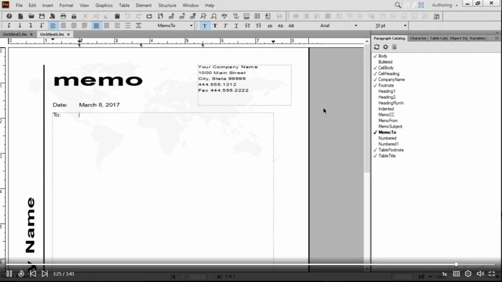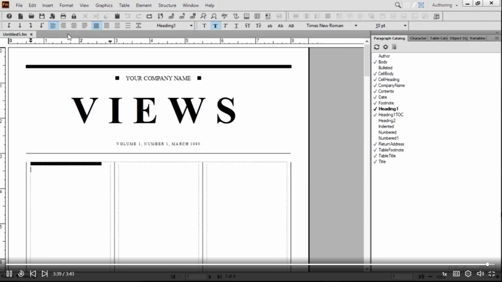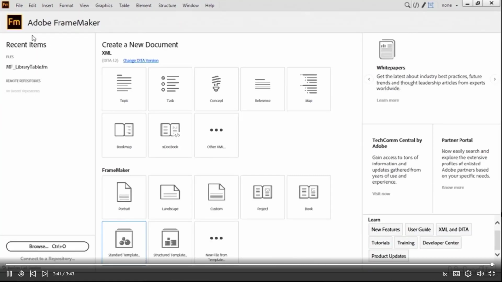But if you really want to customize your documents, set them up the way they need to be set up for your purposes, you'll want to create a custom document. And that's what we're going to get into in the next chapter. You can close up any files you're working on to return to the start screen.